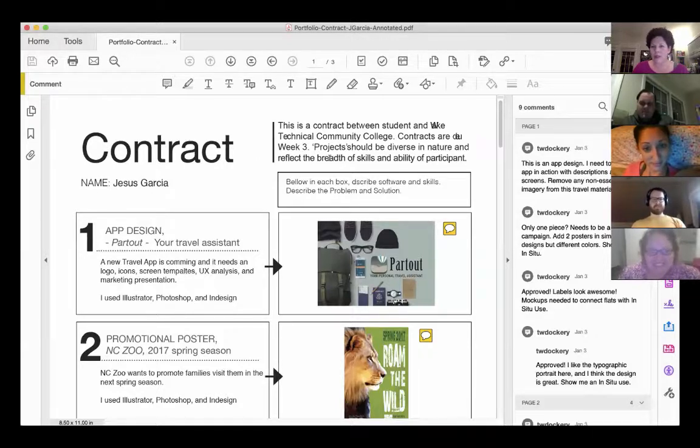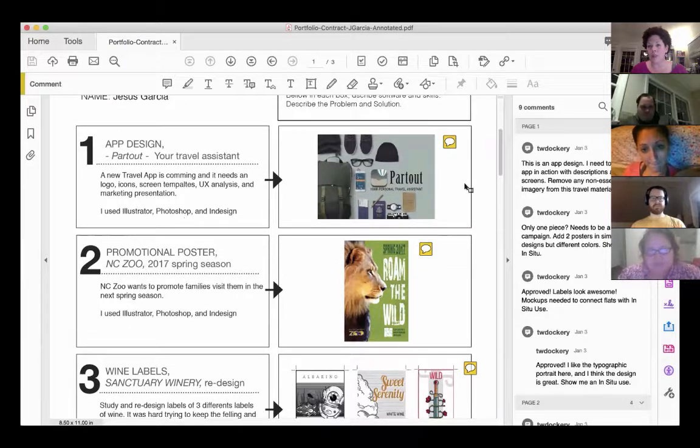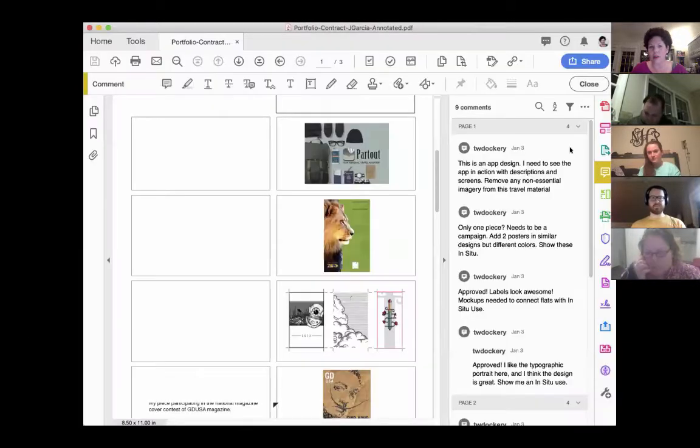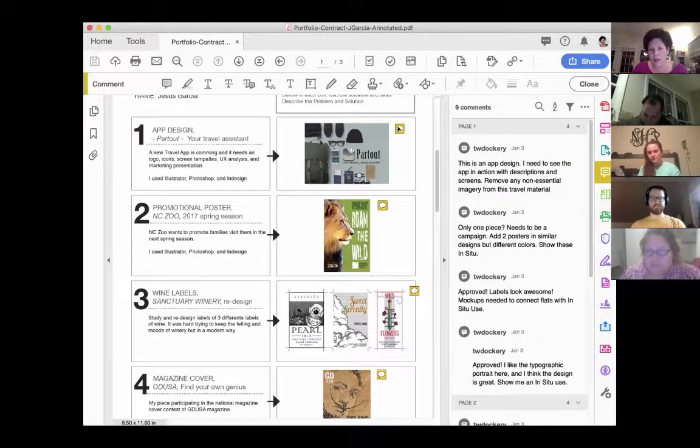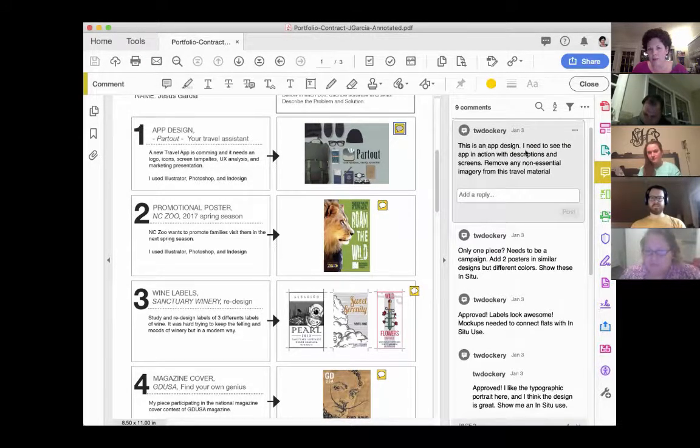This is the one that I shared with you guys, and it is Jesus Garcia's contract with Mr. Dockery's commentary. He was his teacher, so that's why that's what that is. So all these little comments here, if I click on them, it says, okay, this is an app design named Part Out Your Travel Assistant. And this is an app design. I need to see the app in action with descriptions and screens.